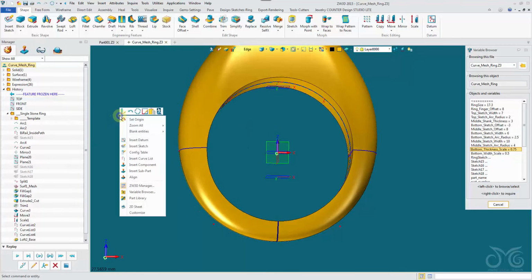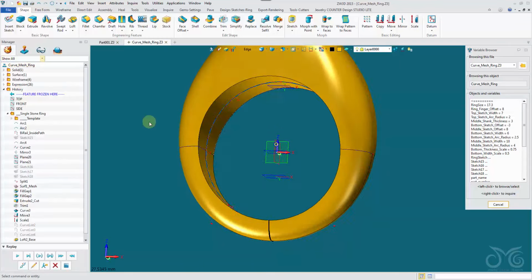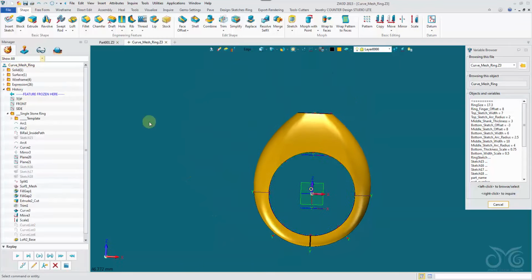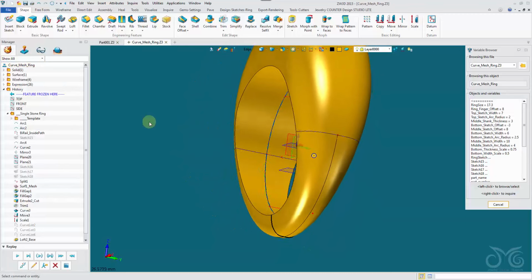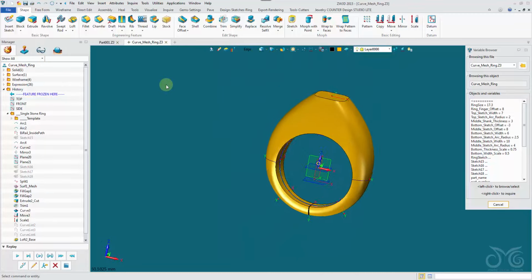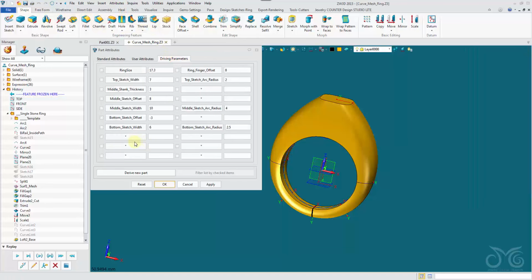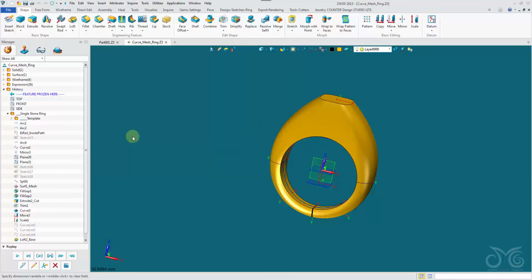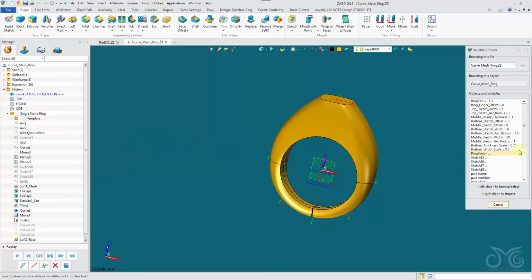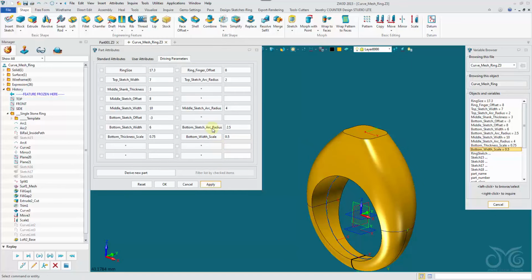In fact, I'm going to right click, redefine. I don't want to keep the profiles. Okay, so there's our ring. We'll save our work. And let's go into our driving parameters. We'll add our last 2 driving parameters in. These are our scales. Okay, now we can play around to get the desired result.